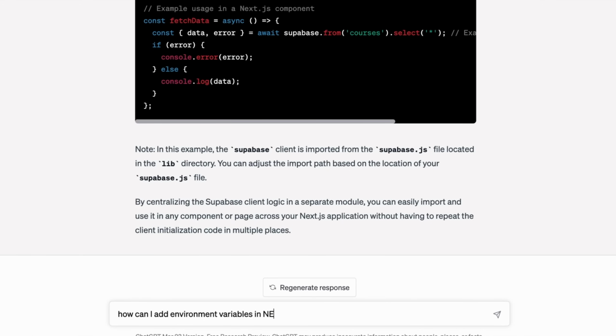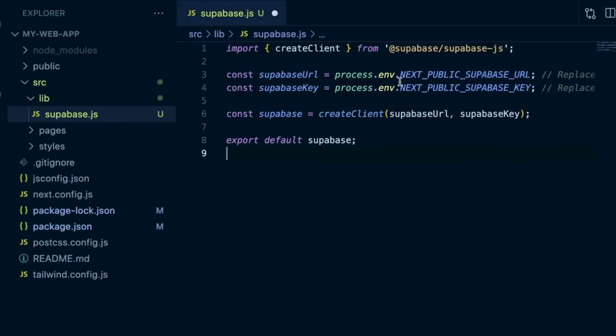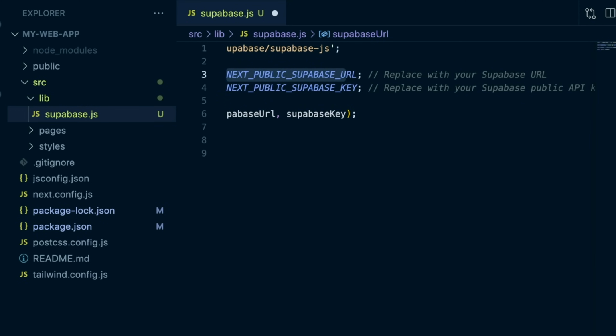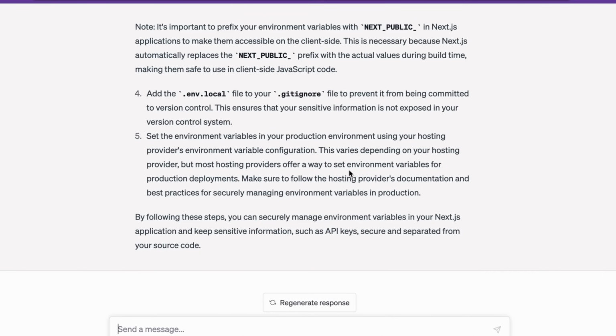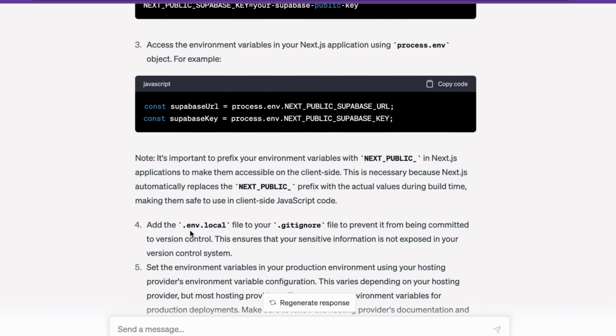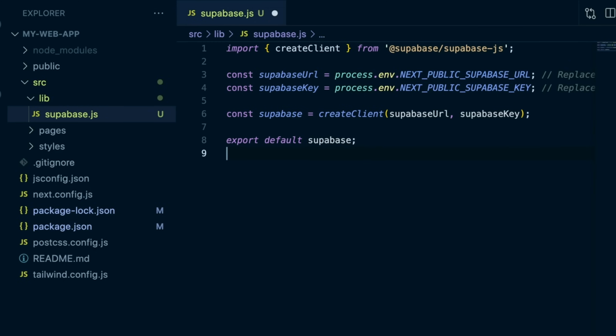So it's a good thing that it tells us it should be git ignored to prevent it from being committed in version control. I've seen a lot of developers make a mistake of accidentally committing their API keys, which is very sensitive information, and end up getting a crazy high bill from their providers. So to prevent that, let's add those configurations in.